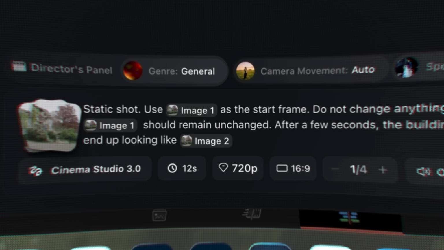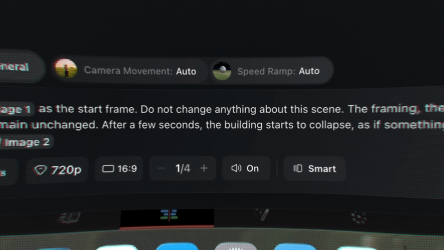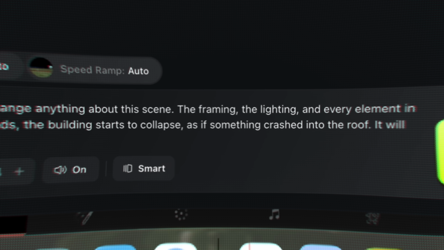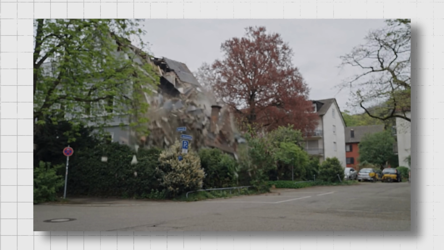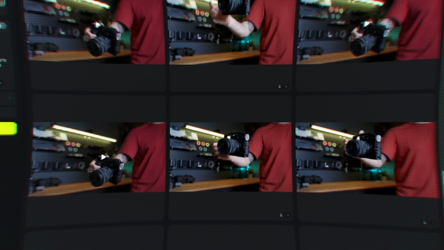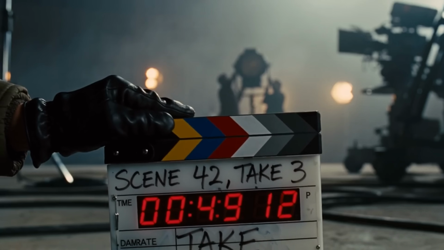I gave it a prompt saying that I wanted to keep everything the same as in the original shot, and after a few seconds the building would collapse and end up like my end frame. And I actually got this result from the first try, which is pretty good, I'd say. Now, it definitely does not always work from the first try. Sometimes you'll have to generate a few times to get exactly what you want. You can think of each generation like a different take on set. Sometimes you nail it from the first go, and sometimes you're on take 12 wondering what the heck went wrong.